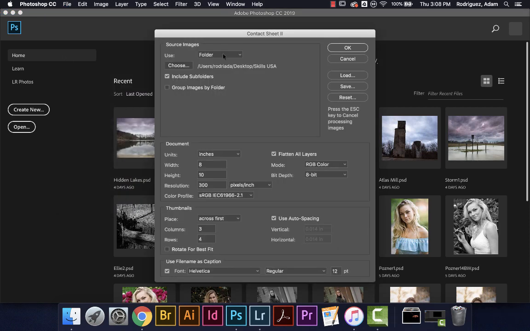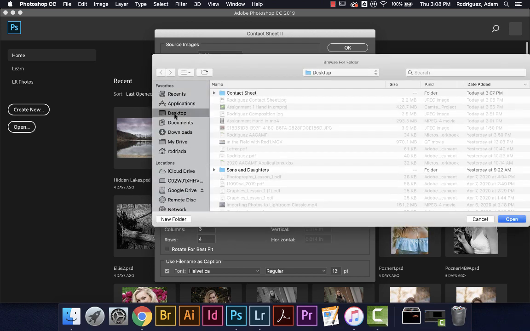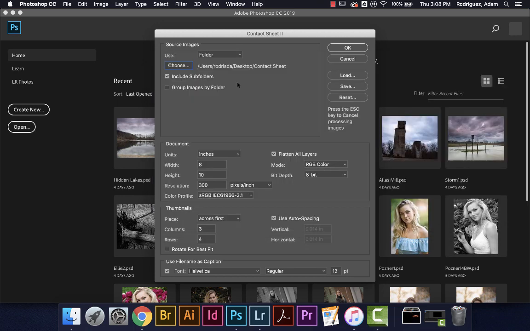And now it does something similar, where I'm selecting my images from a folder. I'm going to choose that folder. It's on my desktop, and it's called Contact Sheet, and that should have my 12 images in it. Click Open. We're going to leave it as an 8x10, 300 resolution, RGB. All of that stays just how it is. Now, I know that I have 12 pictures, so I'm going to do 3 columns by 4 rows. It'll do auto spacing, and we don't want it to rotate. We're going to leave them all the same, leaving all of this just how it is. I'm going to hit OK.